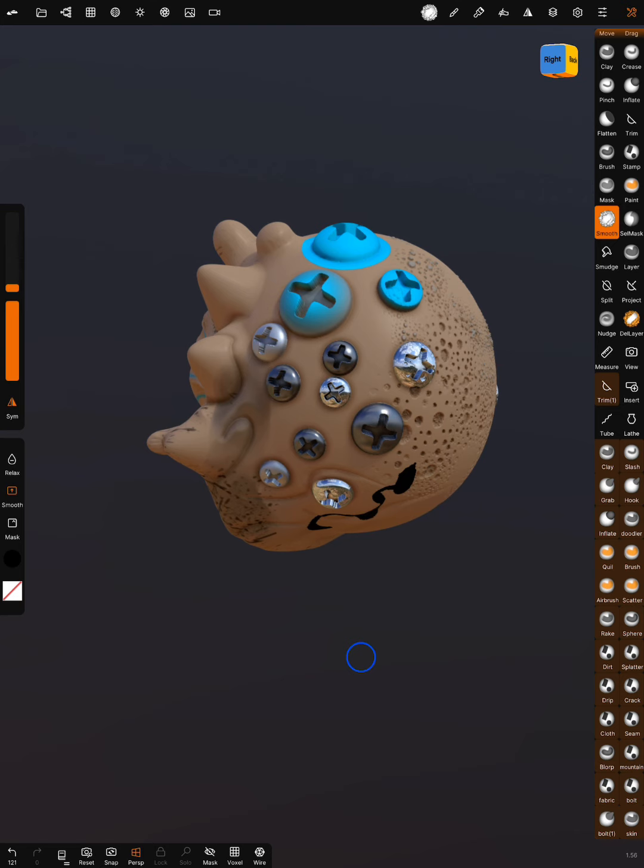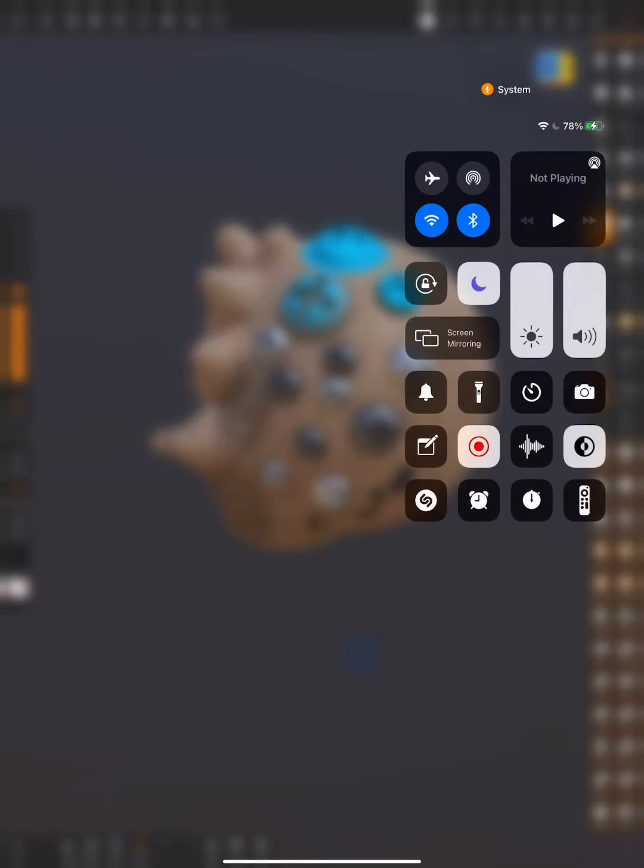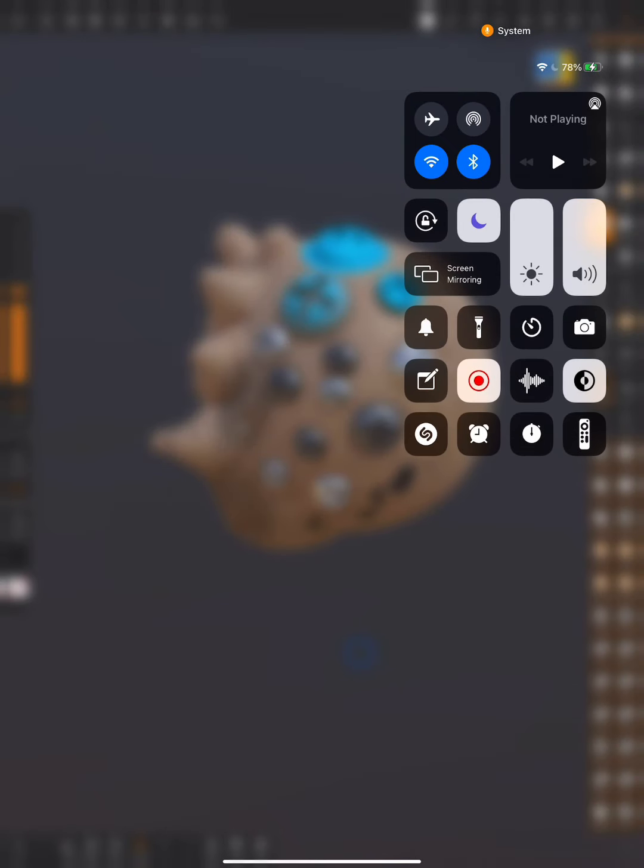Love you. Good luck. Oh, by the way, if you ever want to share your screen, swipe down from the top right. Make sure you have screen enabled turned on, and that will allow you to record the screen. If you do a long press, you can turn on the microphone.